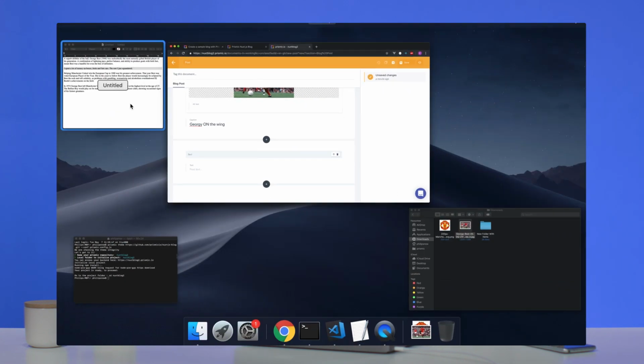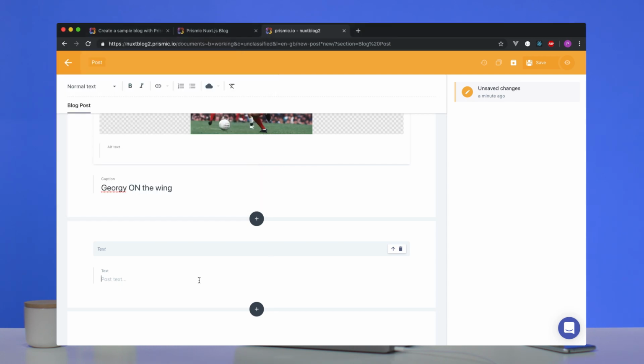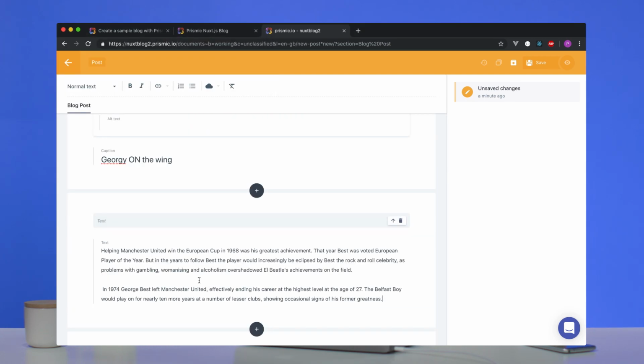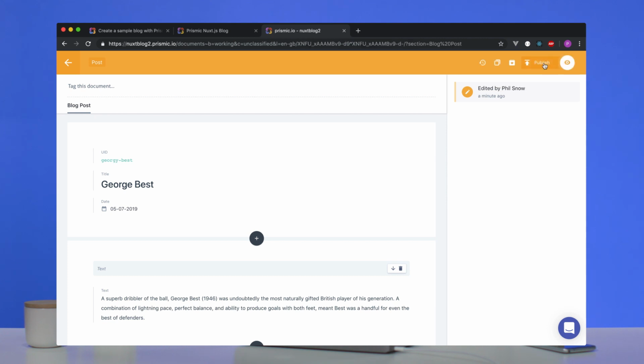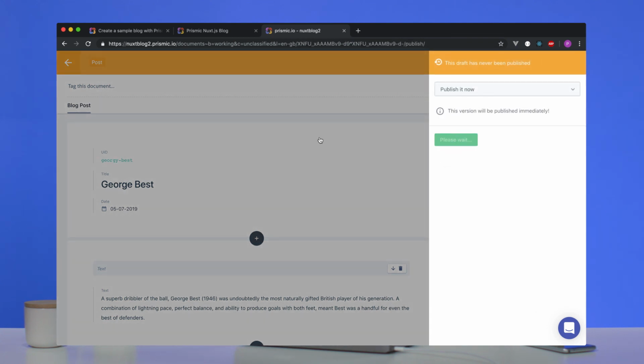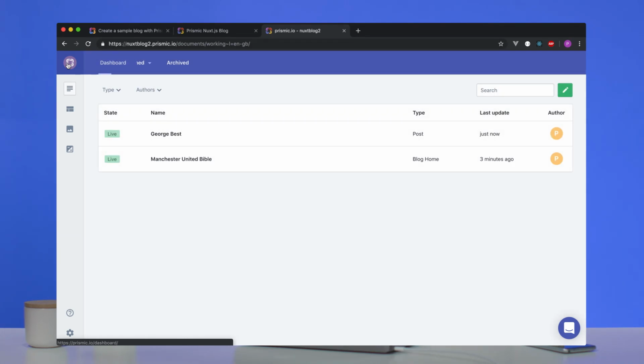Okay, so now you can see where it becomes flexible. So I can have as many instances of the images, as many instances of the text that I want, of the quotes. So each blog post, while structured similar, is completely unique. And I will save that. I will publish it. So that's everything done on the Prismic side. That's all our content added.